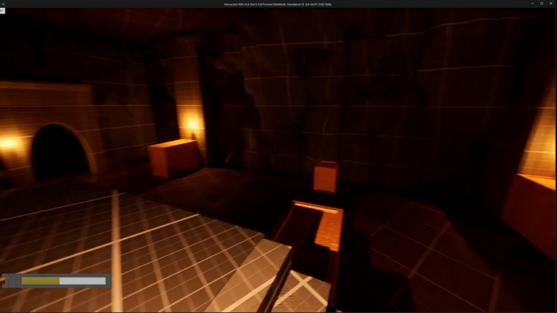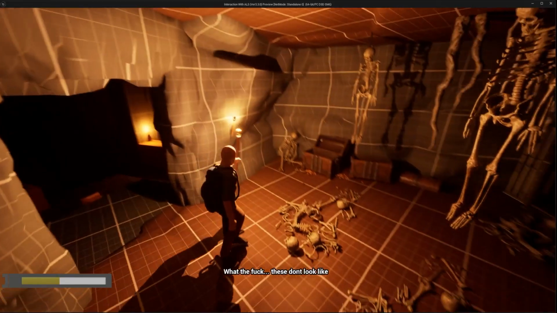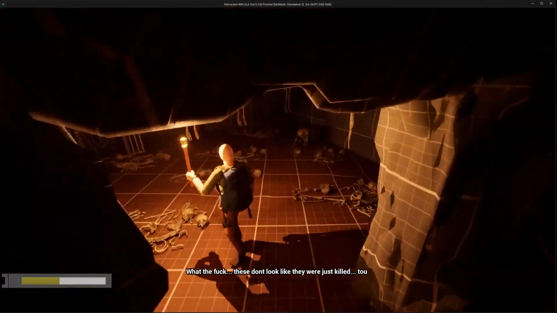Like what's happened here. I want an eerie feeling. What the fuck? This level. These don't look like they were just killed, tortured even.